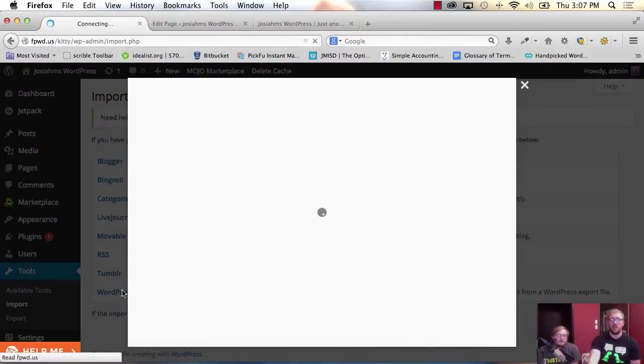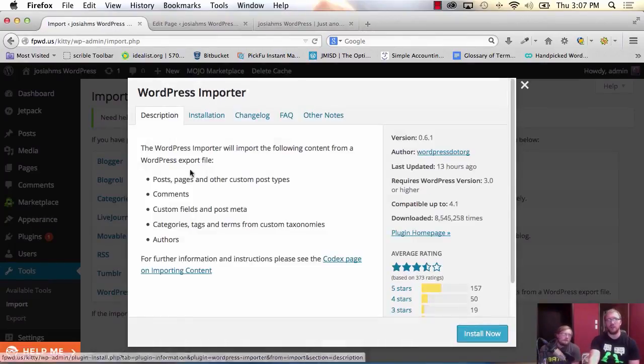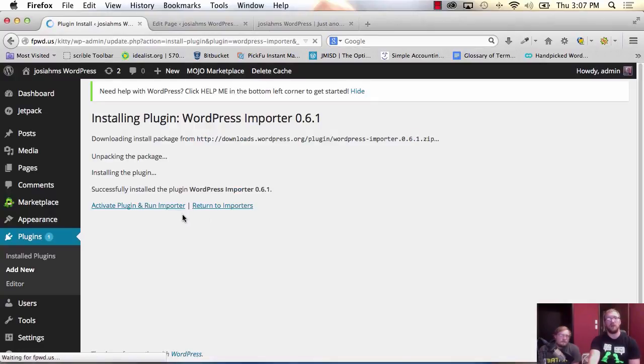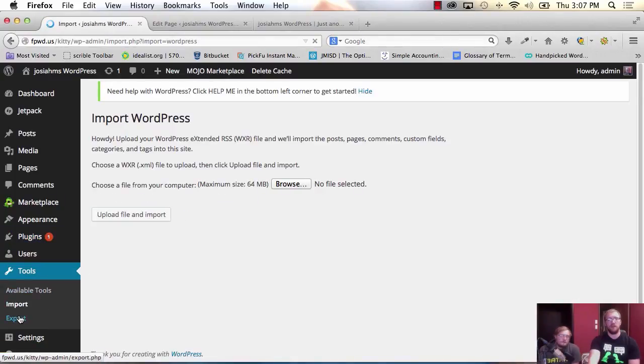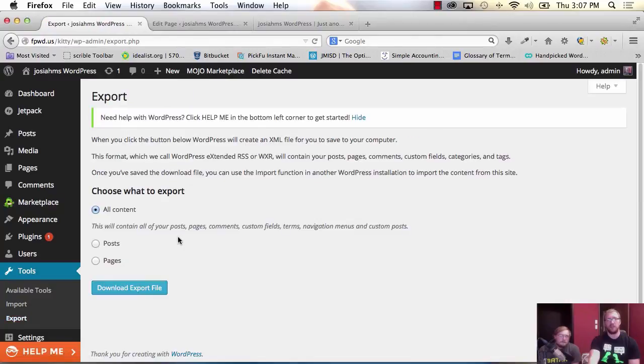You would do that. You click here on your WordPress importer. Am I on import? Yeah. Yep. Well, it's the same thing. You're going to use it for importing and exporting. This is just a plugin that you install. And then when you're ready to export, the interface is basically like this.